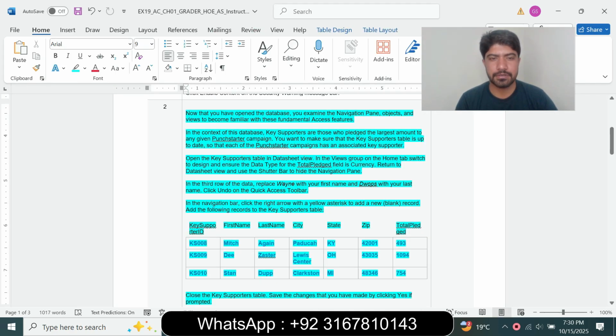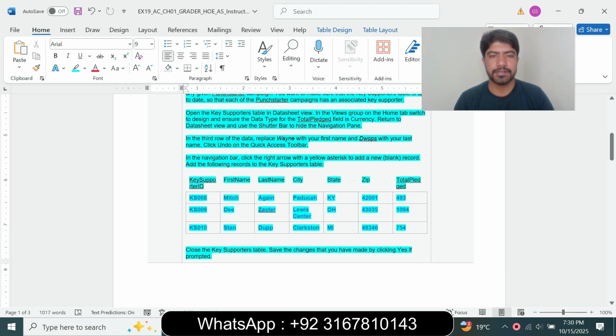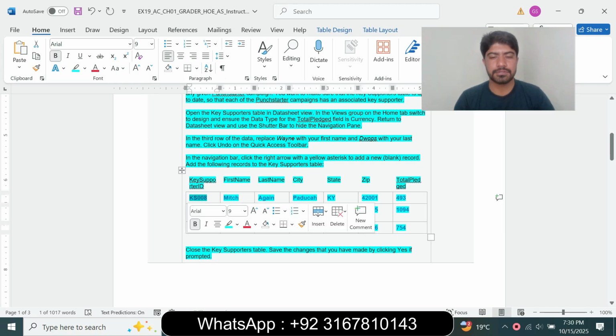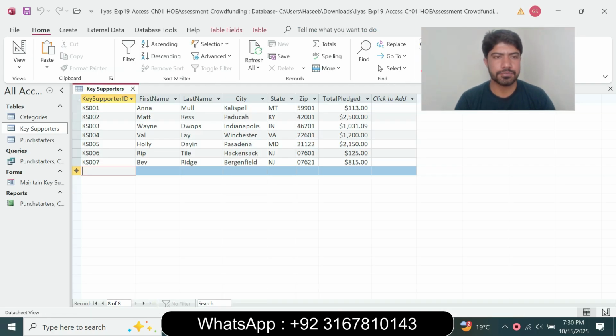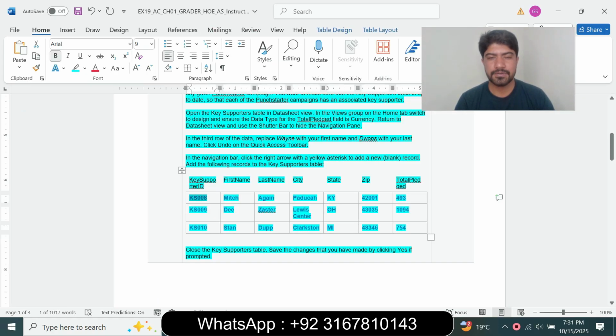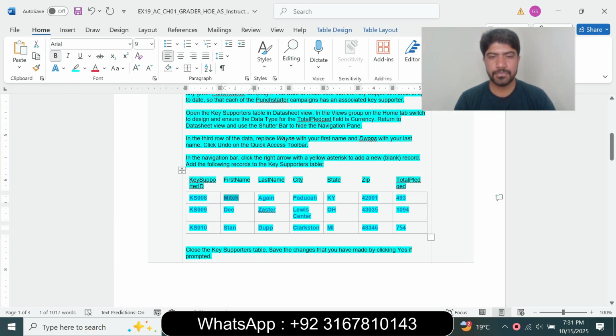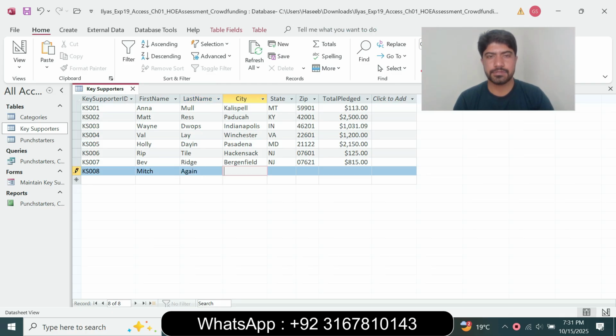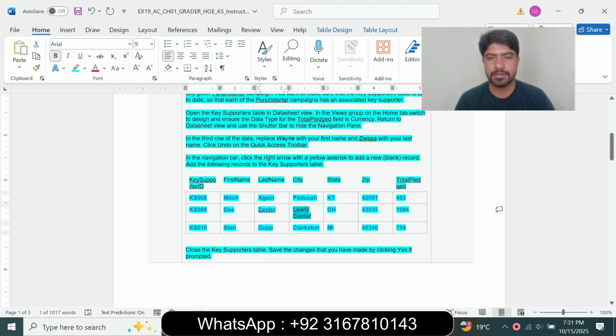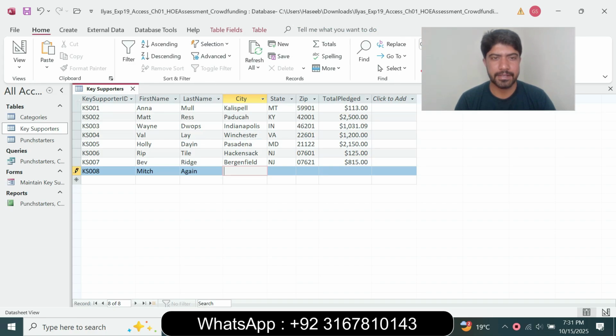In the new blank record, add the following record for Key Supporters. Copy the Key Supporter ID, paste it and press the Tab button. First name is Mitch. Press Tab, and last name is Again. Press Tab, and city is Levi Center. Sorry, last name is Again.